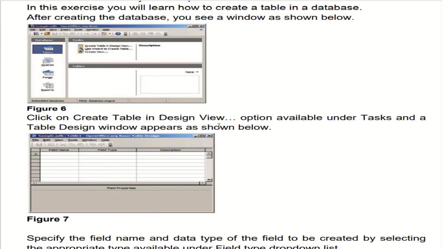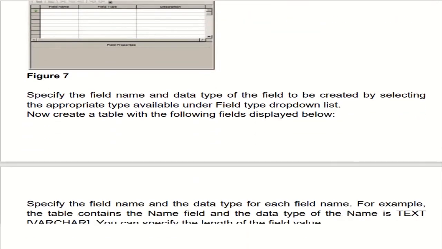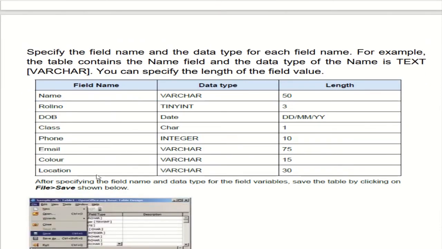This is just similar to MS Access. You need to follow those steps as well. Now this dialog box will appear. You need to specify the field name and the field type. If there is any description, then specify it, or else you can ignore the description. But field name and field type are compulsory to create a table. So see, the data field name and field type I have created, and length is mentioned. Under that, you also have to mention the length.